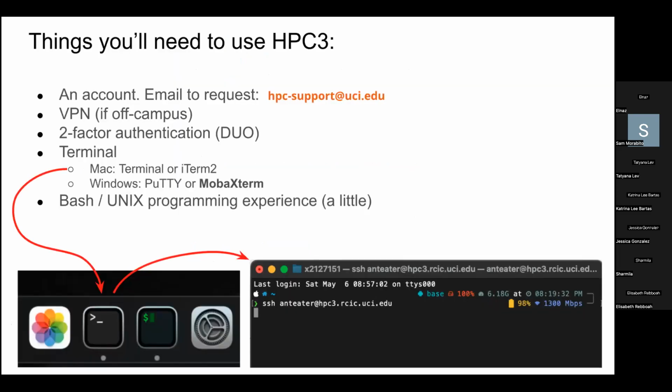Things that you'll need in order to use HPC3. First of all, you need an account. This is not automatically given to every student. You have to email HPC and request one. If you're working off campus, you need VPN. Regardless of whether you are on or off campus, you'll still need two-factor authentication through Duo.